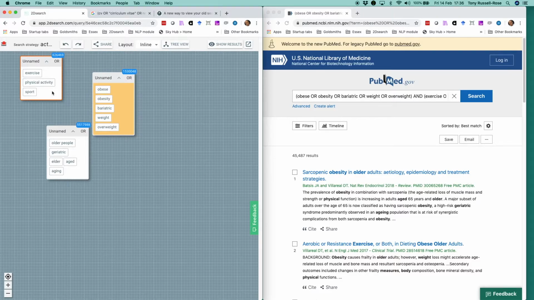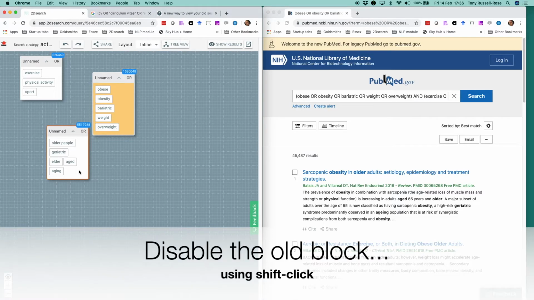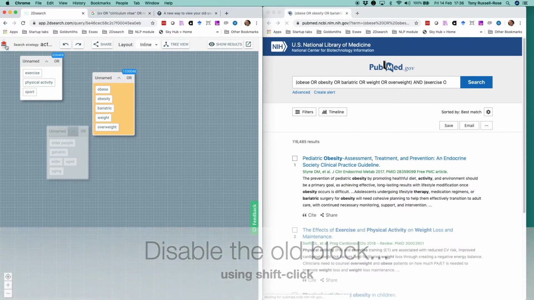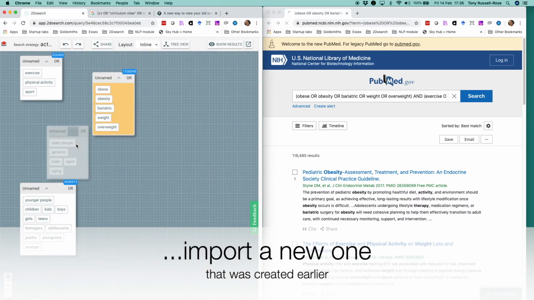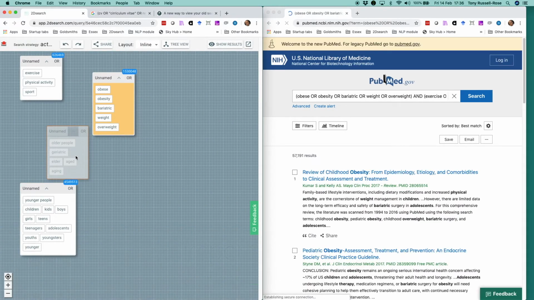So to change the focus of this search from older to younger people, I can simply disable the block for older people and then import a block that I created earlier for younger people. In this way, 2D search behaves like visual Lego. You can combine and recombine blocks at will, limited only by your imagination.